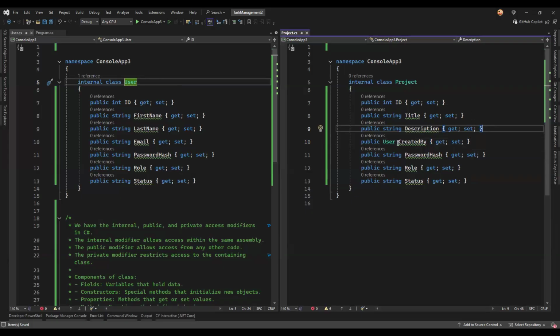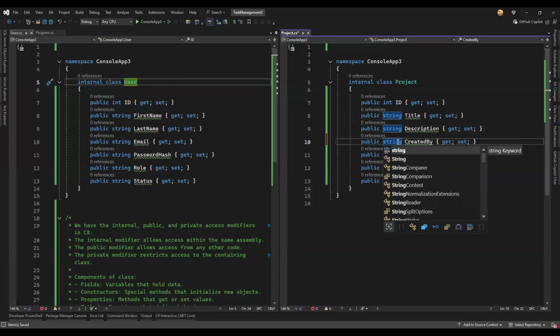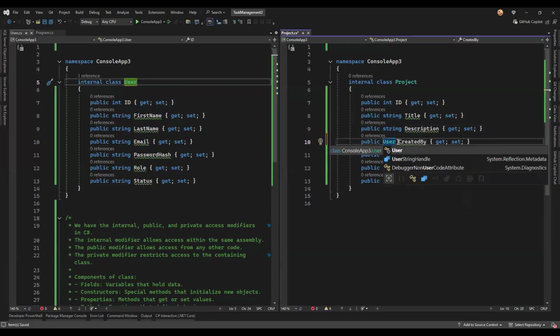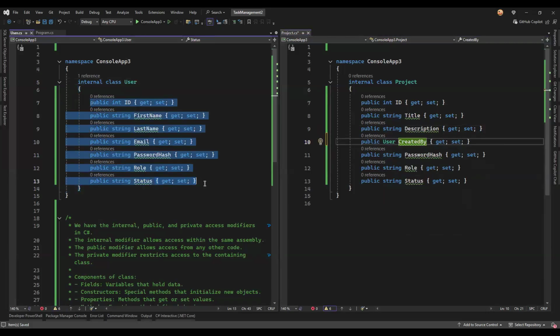So the reason why I'm referencing this user is because normally, created by can actually use a string. So created by could just tell me who created this, maybe the name of the person. But why I used user, reference user, is because I want to get all the information about this user. That's why I use the user.